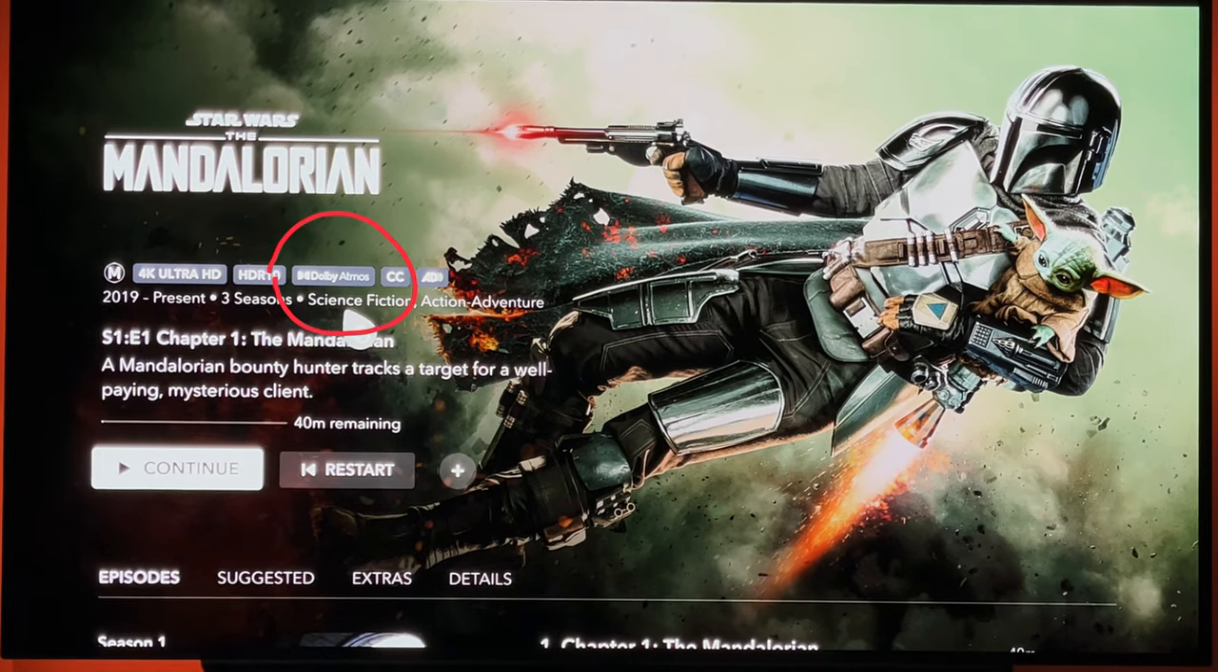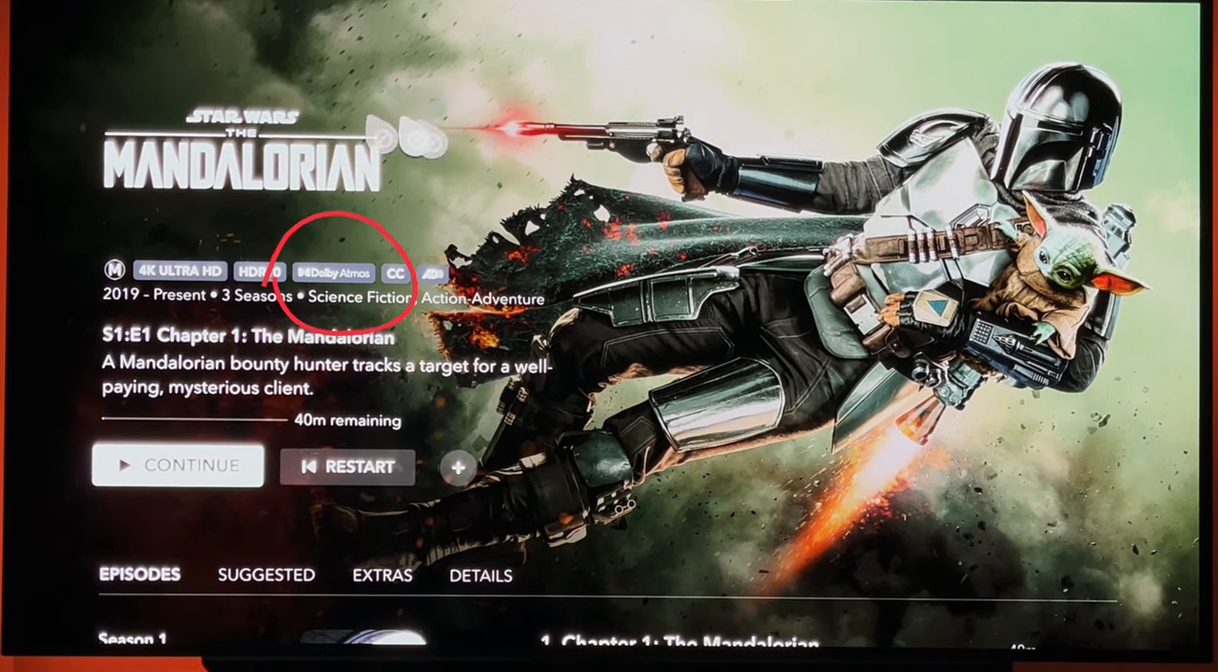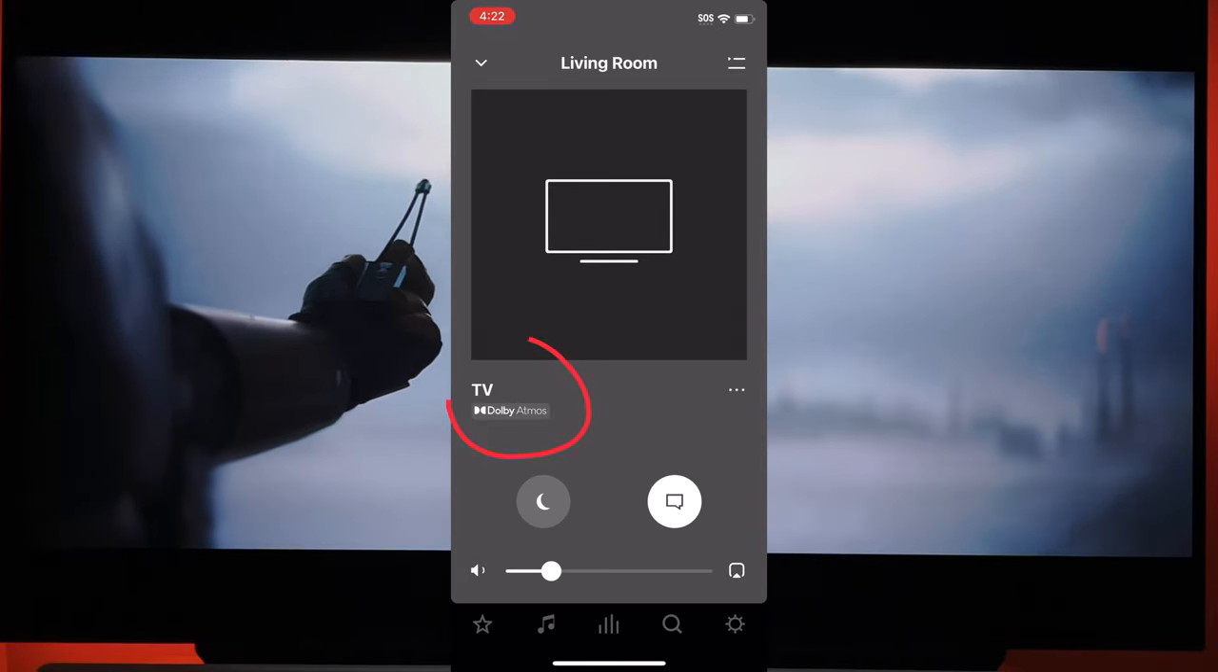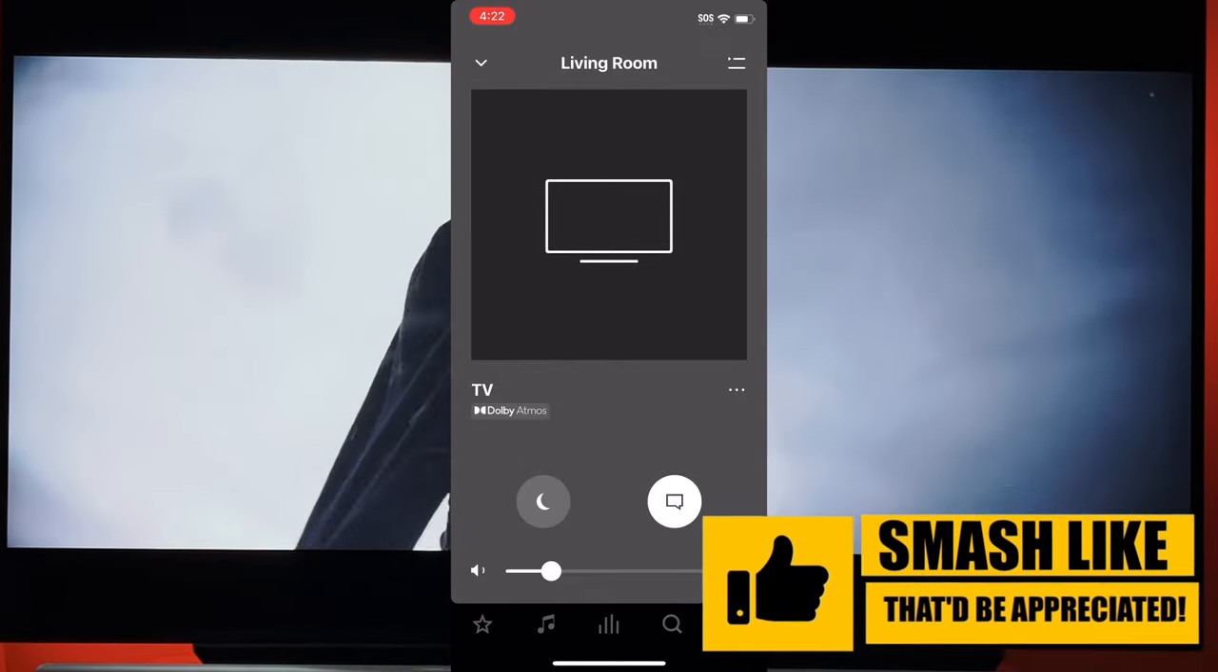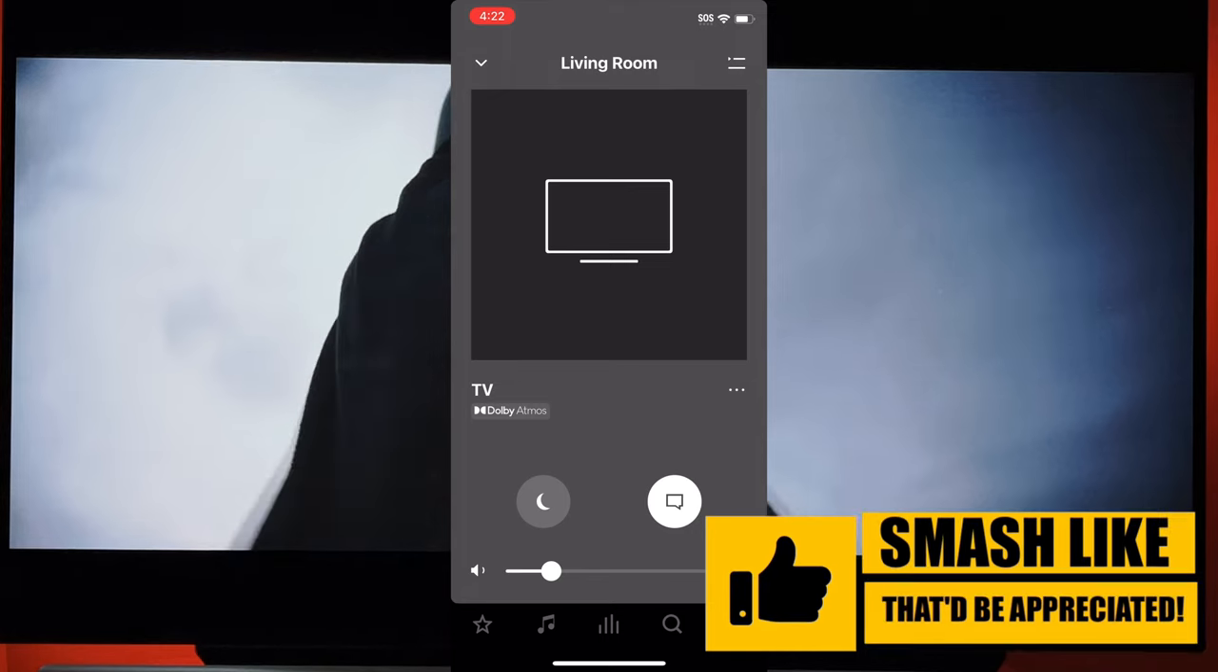In the Disney Plus app, make sure that the movie or TV show supports Dolby Atmos by checking here, and when it starts playing, you'll see the Sonos app show that Dolby Atmos audio is playing on your Sonos Arc. Now you can sit back and enjoy Dolby Atmos on Disney Plus.